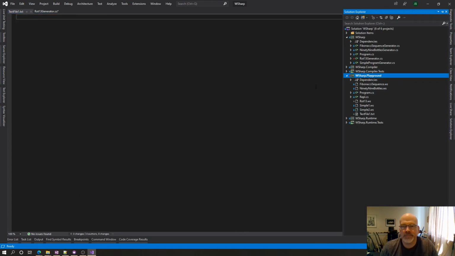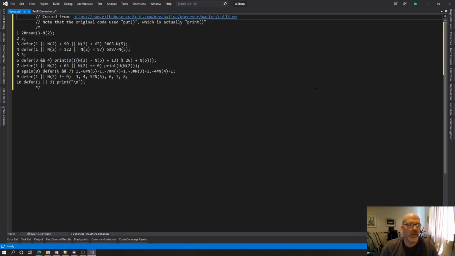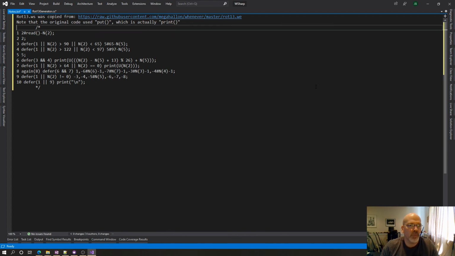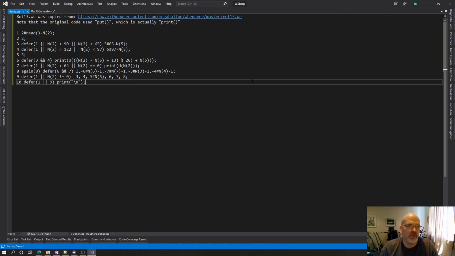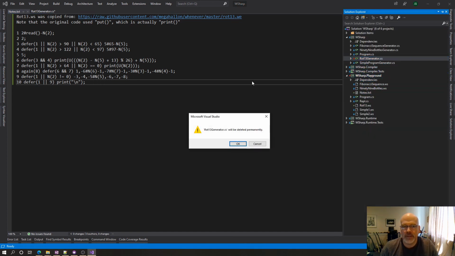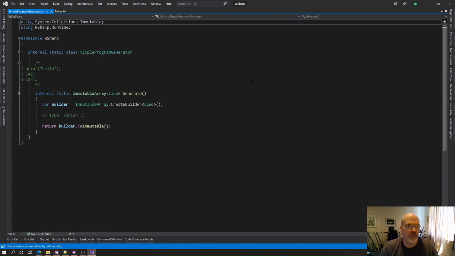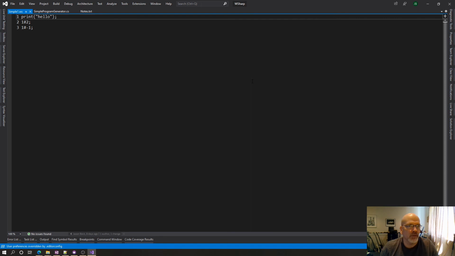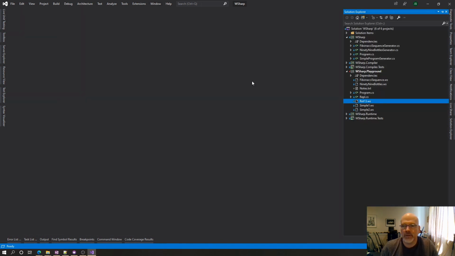Oh, of course. rot13.ws was copied from, if I ever get excited enough to do that, I will, but not now. I'm not going to keep that around. Simple program generator, I think I actually kept those here. Yes, I did. Okay, so those are actually done. So we're going to take that one out because I don't want it anymore. Okay.